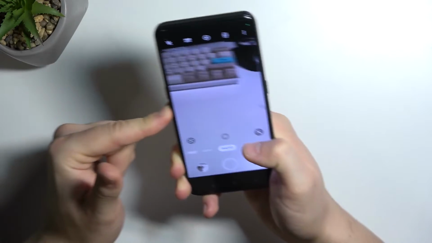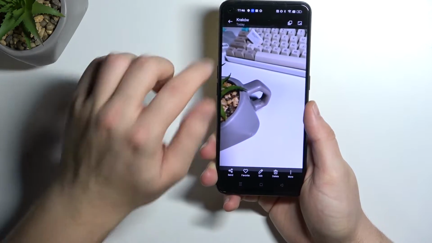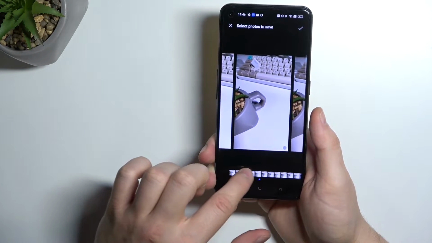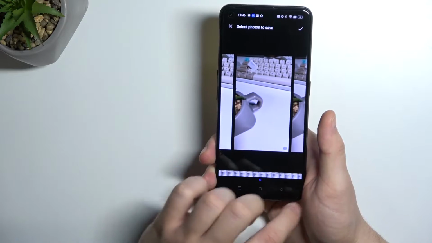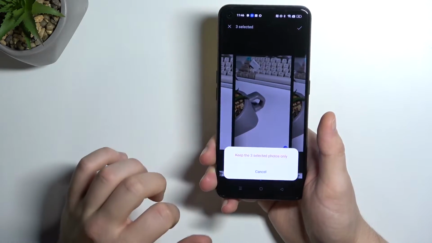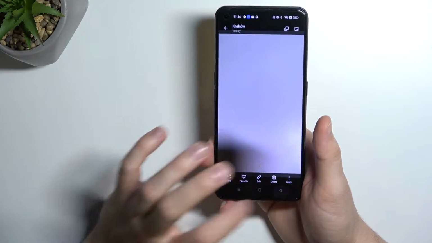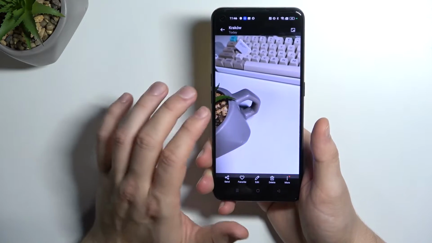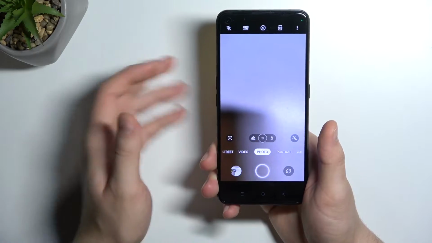One more time. If you want to open these photos, you have to click on the gallery and then click on this icon in the right upper corner. As you can see, right now we can find all of the photos that we took. And right now, if you want to save any of them, you can just select, click right here. And as you can see, right now we can find them in the gallery and we can open them normally without tapping on this right upper corner.